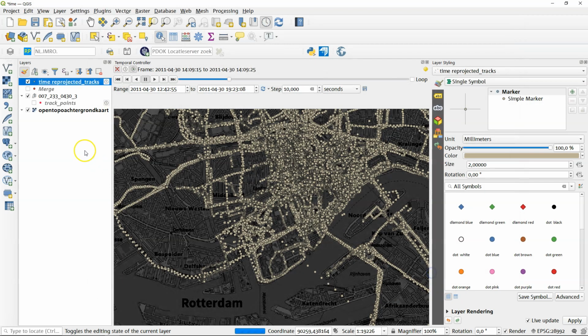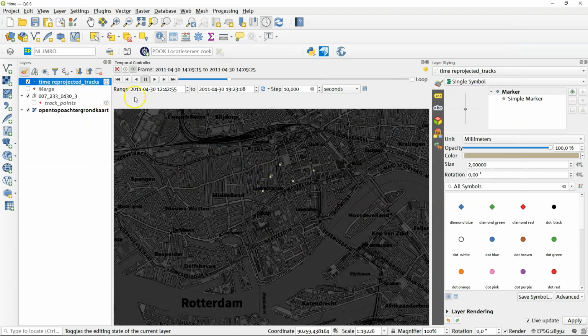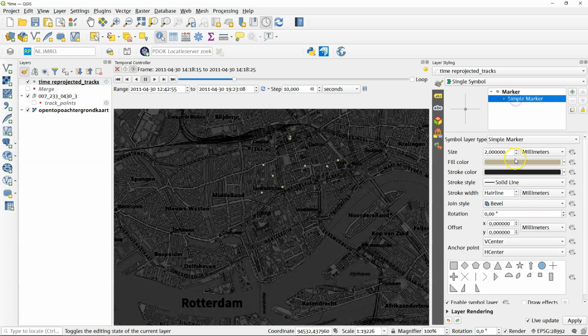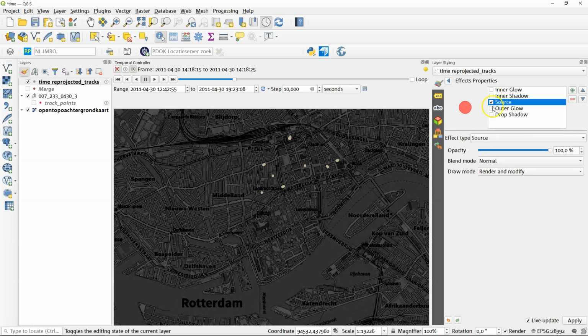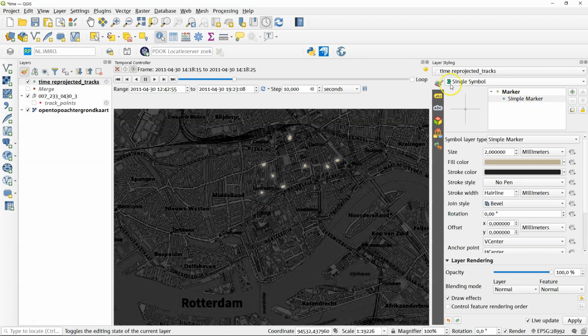Alright. And that means that it should be able to run now. And there you see all the GPS is moving. So let's change this again. Change the simple marker to a no pen. Give this one again a small halo, an outer glow. And then the magic, we're not going for a single symbol here.